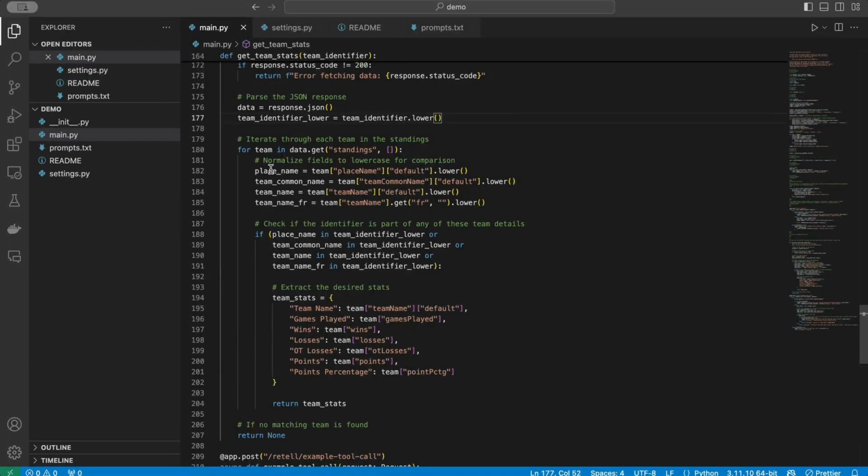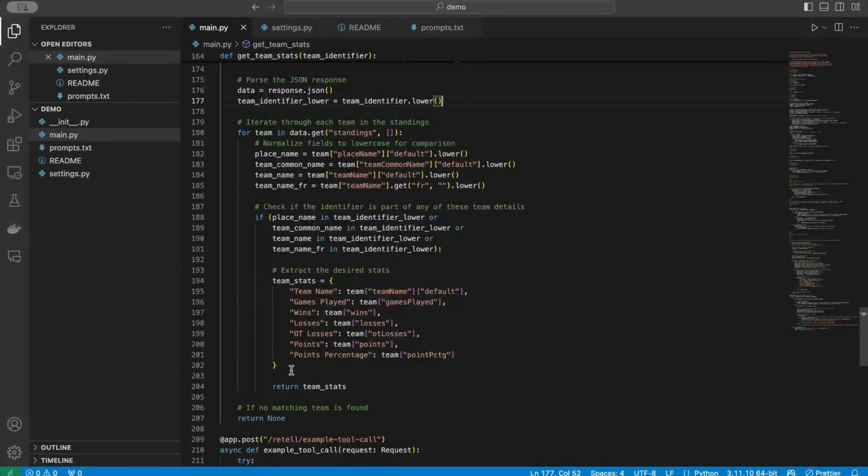I want to make sure that, for example, if the person gave the place name, that is just the city, or the commonly known name, or the full name of the team, or even the team name in the French language, because we have teams up here in Canada that are in the French-speaking part of the country, that we match it that way. And then as you can see here, when we return the data back, it's matching the format that we mentioned in that zero-shot prompt.